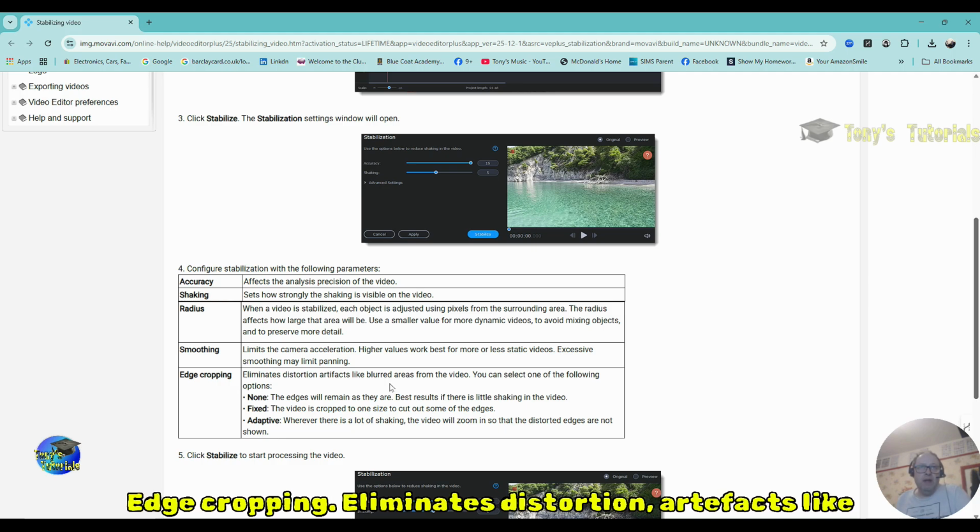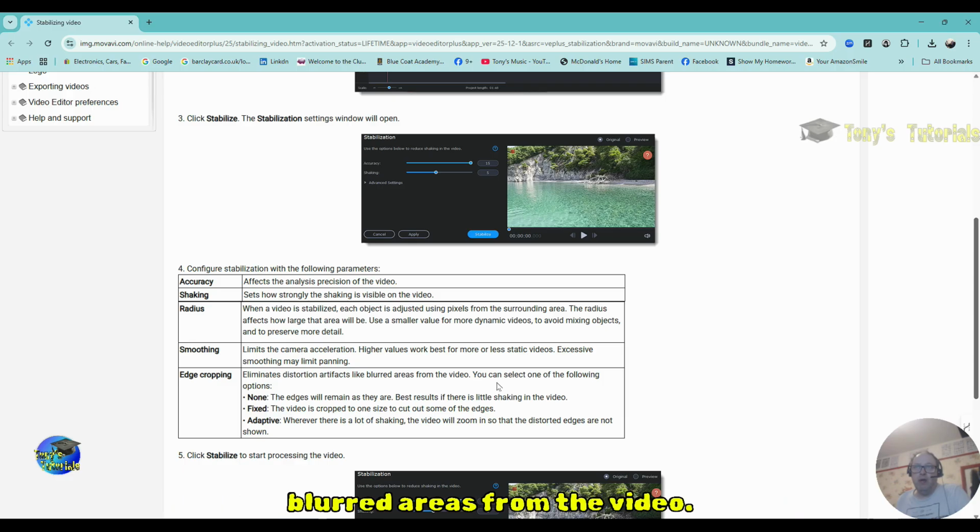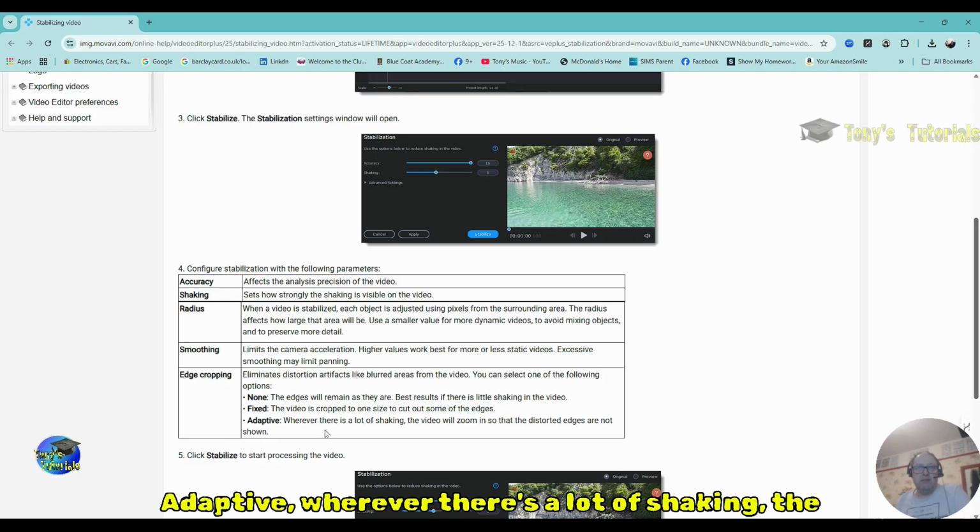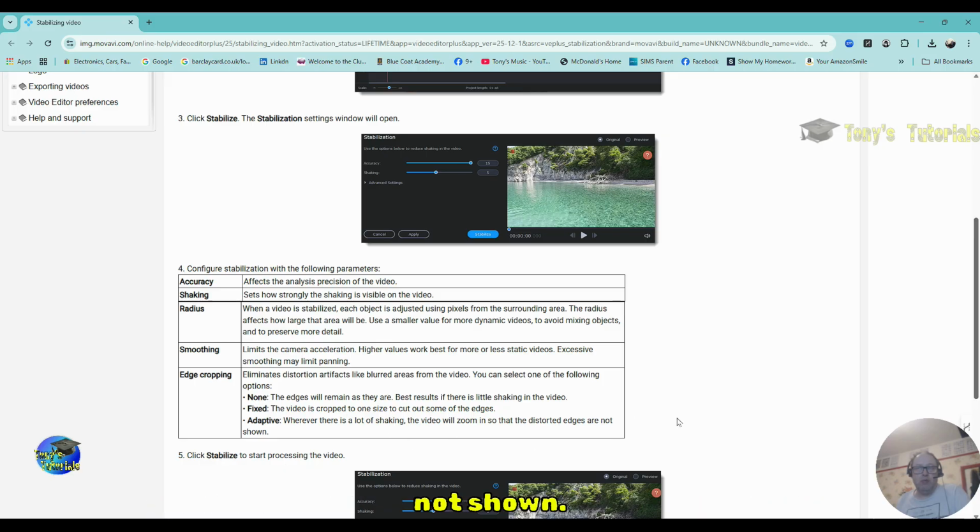Edge cropping eliminates distortion artifacts like blurred areas from the video. You can select one of the following options. None: the edges will remain as they are. Fixed: the video is cropped to one size to cut out some of the edges. Adaptive: wherever there's a lot of shaking, the video will zoom in so that the distorted edges are not shown.